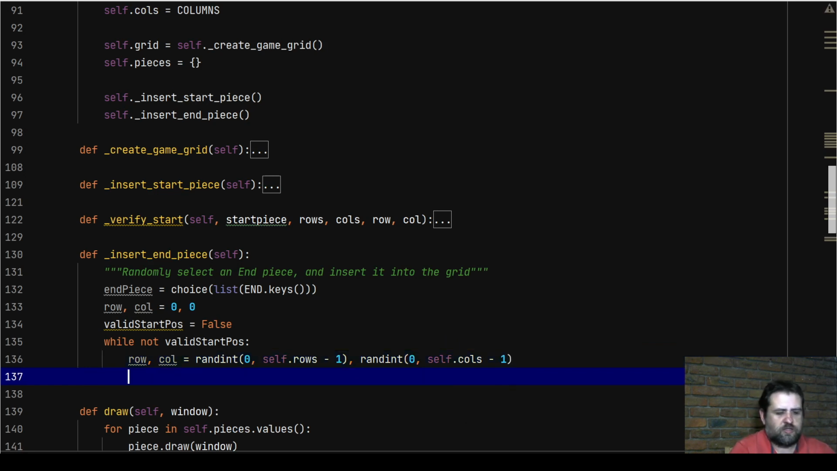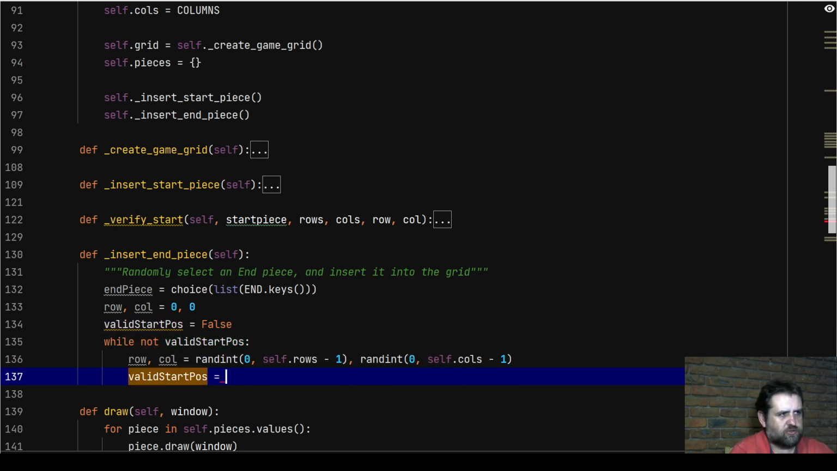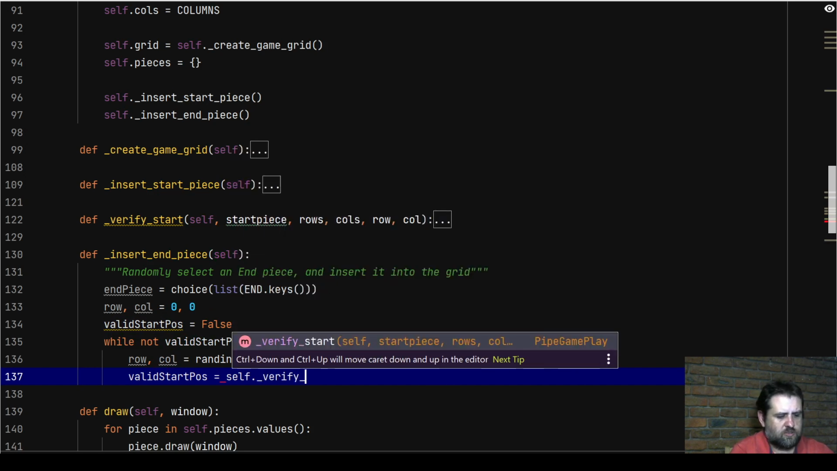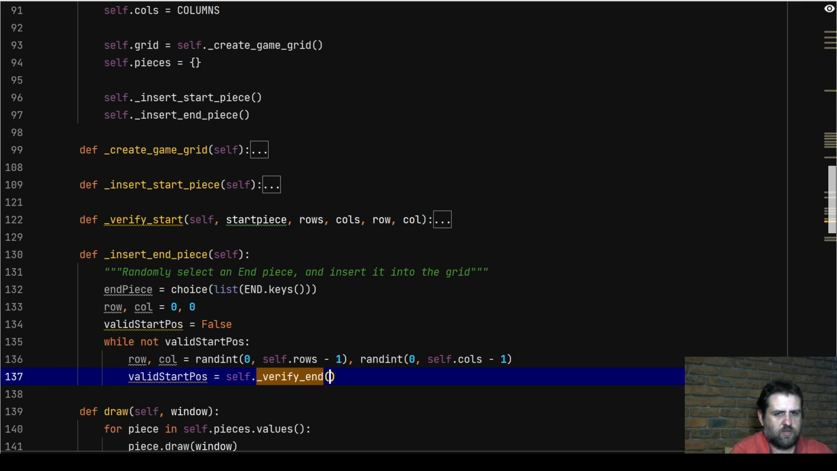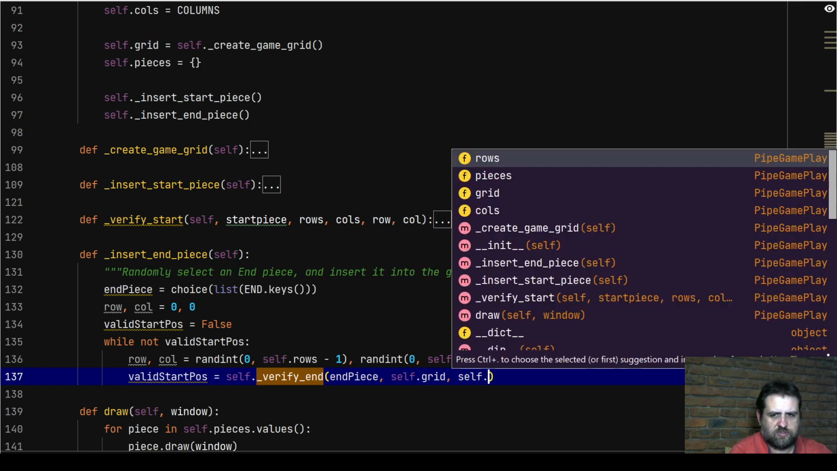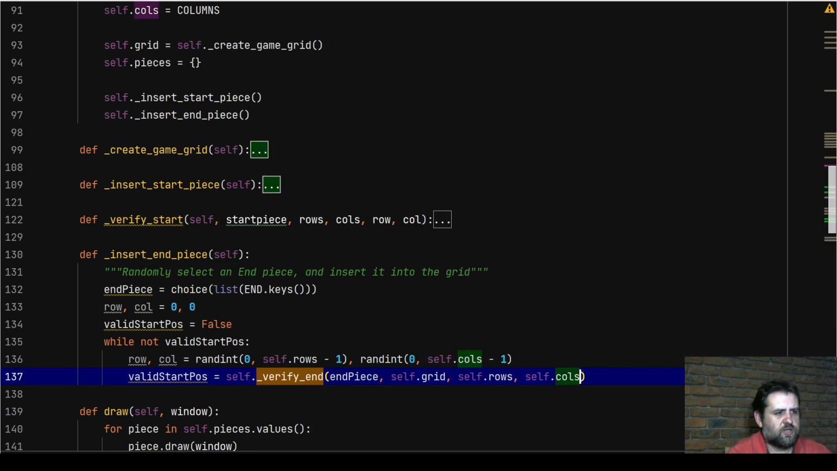Then we're going to say valid start position is equal to self.verifyEnd. We need the end piece. We need the self.grid, which we pass to it. We need to pass the self.rows to it, and we need to pass self.columns to it. And then we also still need to pass it a row and a column.